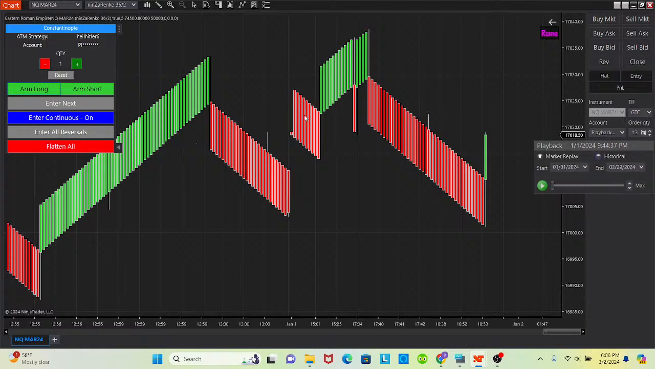I'll go over the ATM stuff later, but it should do all the heavy lifting behind the scenes. You don't really have to do too much besides just let it go while you sleep, or if you're in Europe while you're awake. So that's pretty much it for that mode. But there's another mode I did include because I was building something else when I started this originally, and that is the enter all reversals.